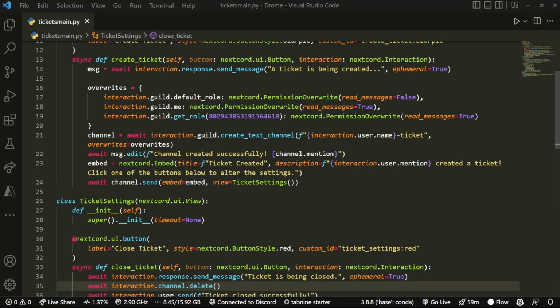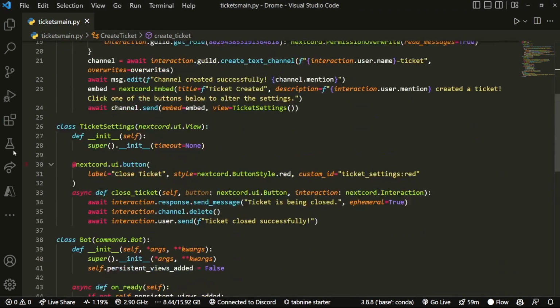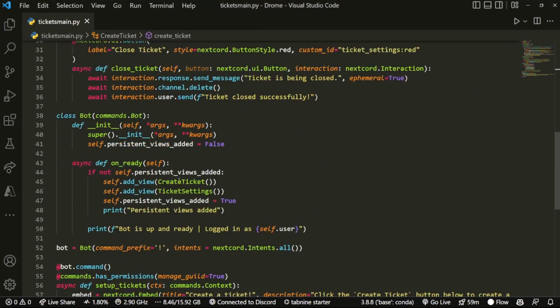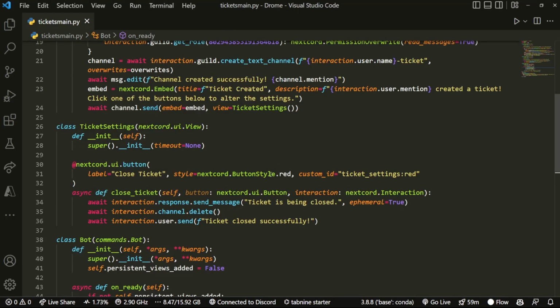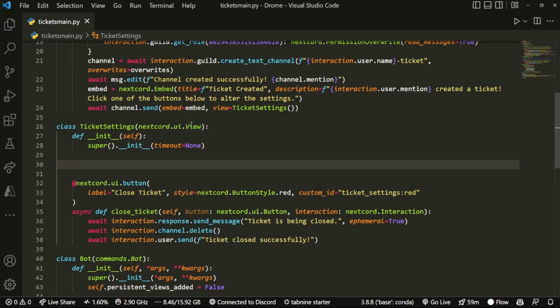Okay, here I am in my Visual Studio Code. What we're going to start off by doing is creating 2 more buttons in our ticket settings here. I also added our ticket settings to the persistent views area, because I forgot to do that in the last episode. Even if the bot does die, the buttons will still be online.